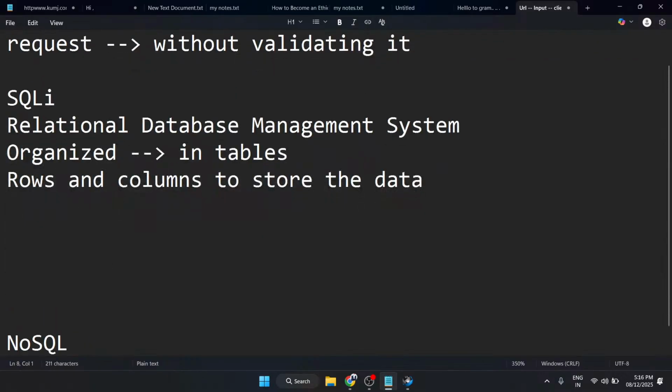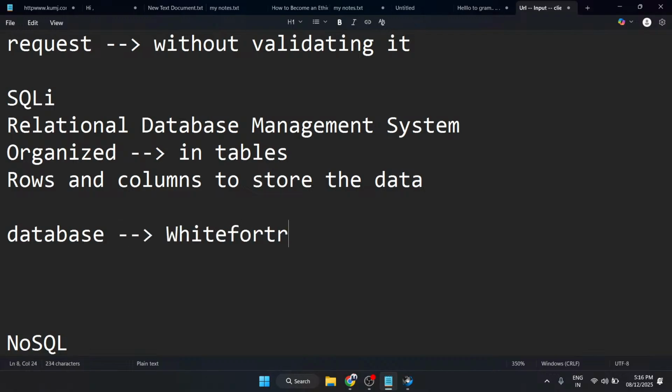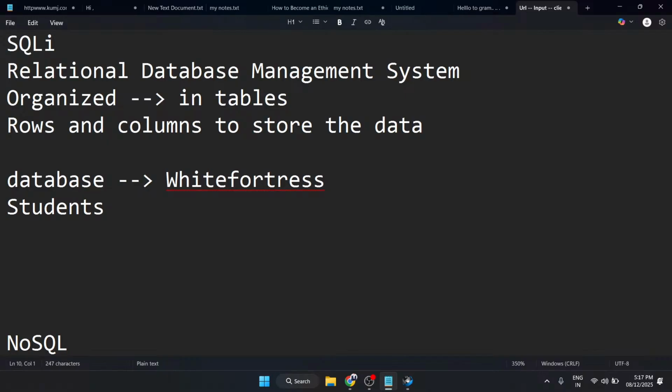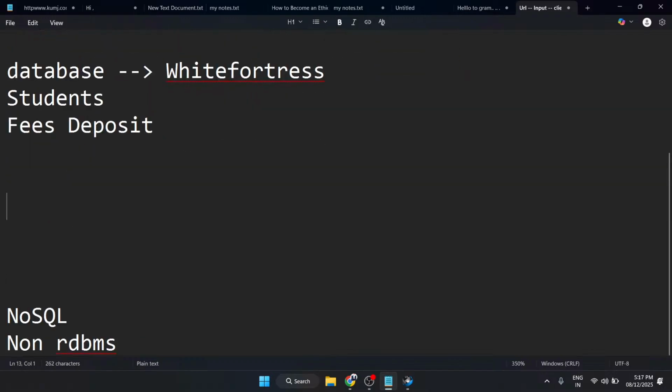Also, for example, let me make a table. Say there is a database, and the database name is, for example, White Fortress. This is the database name. And it has three tables. First is the students table. Second is your enrollment or fees table. Let's take a fees deposit table, something like that. I'm just taking an example.